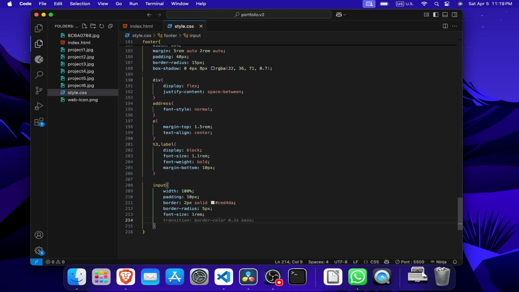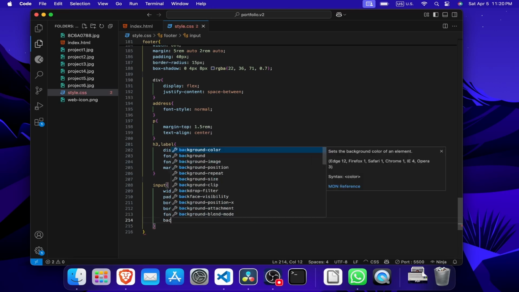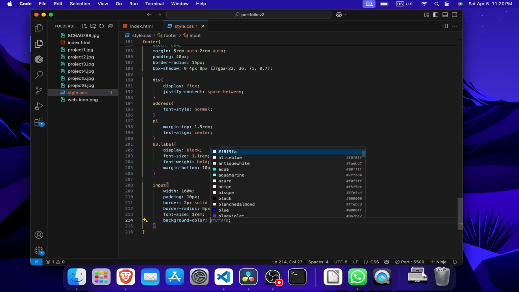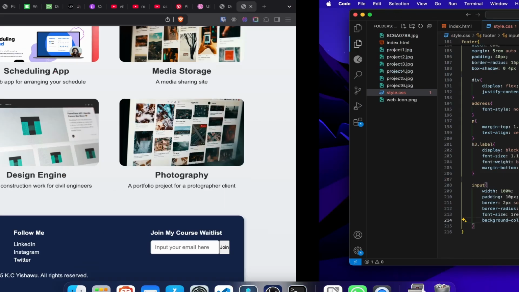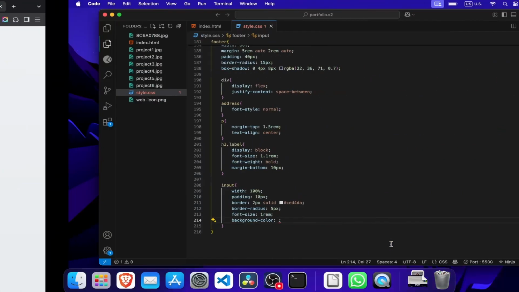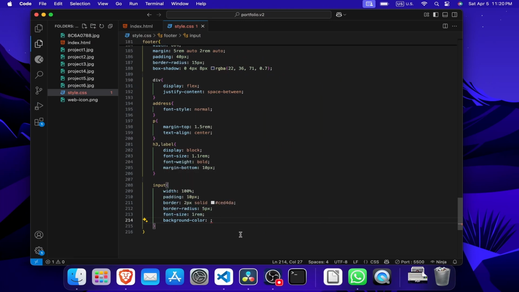So then next I'm going to give it a background color of off-white. This is currently white, so it's going to be off-white, just a slight difference to make it clean, to give it a cleaner look. So this is off-white.